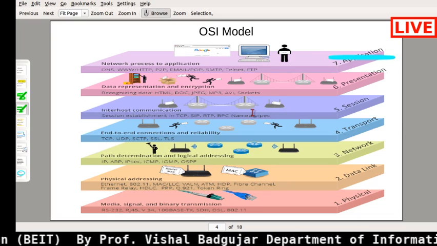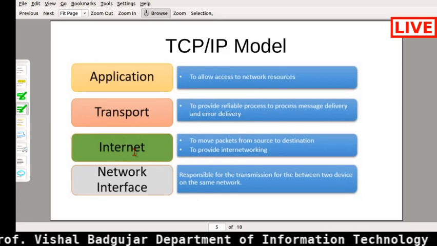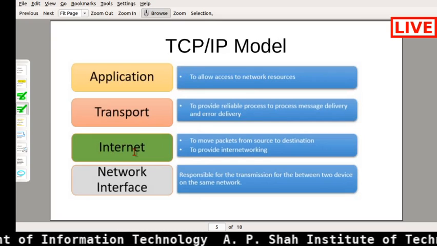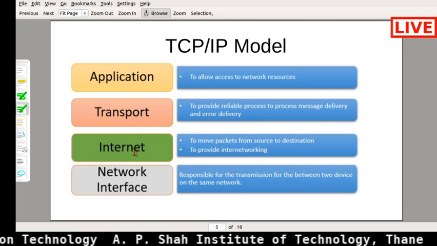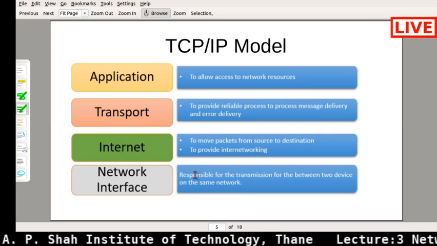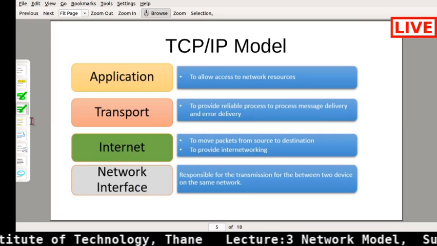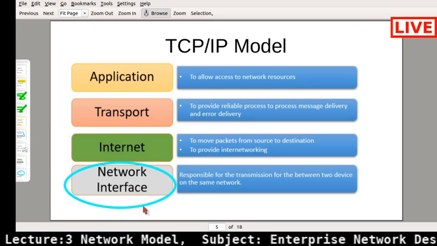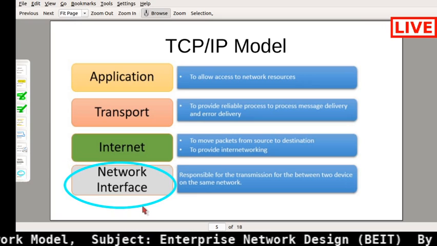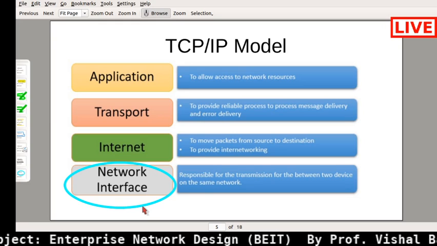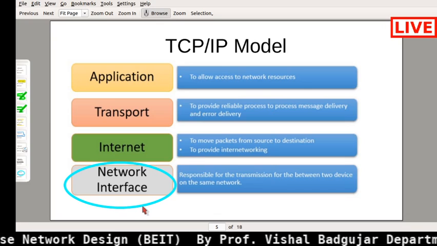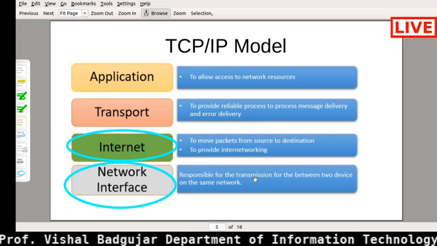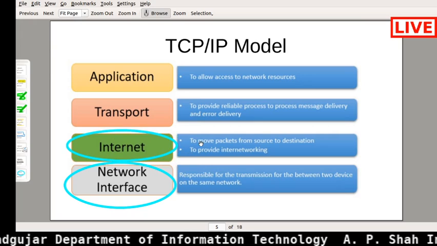Then we move towards the TCP/IP model. There are four layers. The first is the network interface, which is responsible for the transmission of data between two devices of the same network. The next one is the internet layer, which provides internetworking. It moves your packet from the source to the destination.